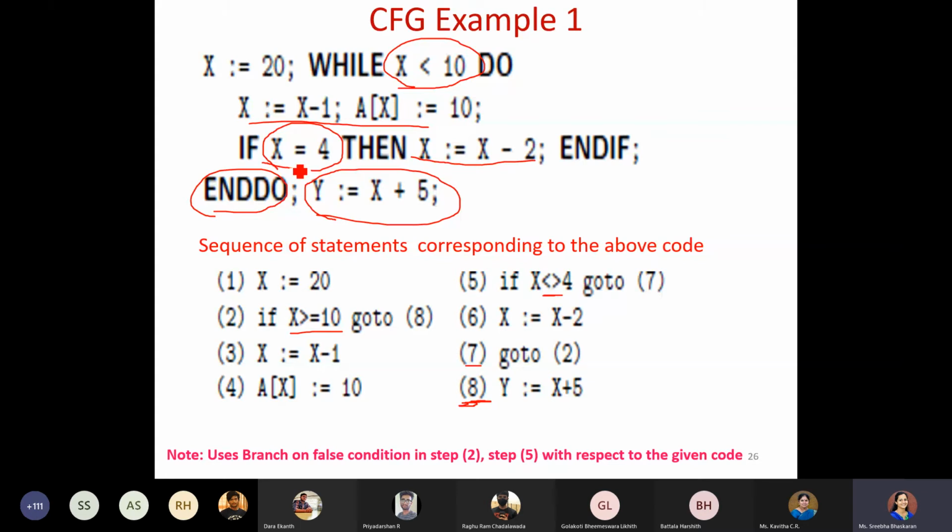Here according to the code snippet you say x is equal to 4, but when you are writing here it is opposite, x is not equal to 4. So not equal to 4 means where should the control go? Control should go to end loop. So end loop means you will come back over here. End loop means which is numbered as 7, where it says go to label 2. So like this it has to be written.